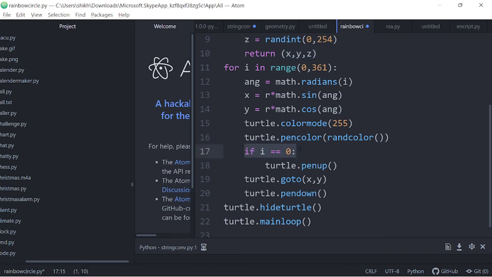Now, if i is equal to 0, turtle.penup. So you might be like, wait, why am I doing that? And that's because of this next line of code, turtle.goto(x, y). In the first increment, if you don't have this code, it will show a line, because it won't be penning up there.